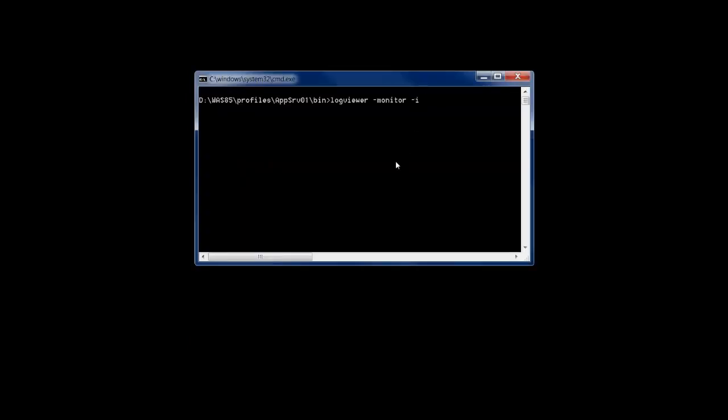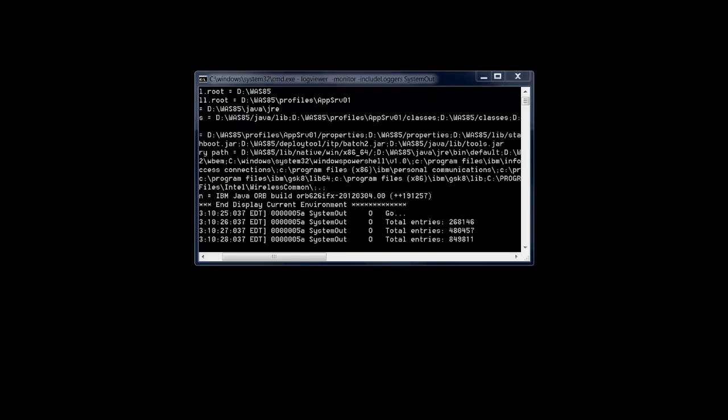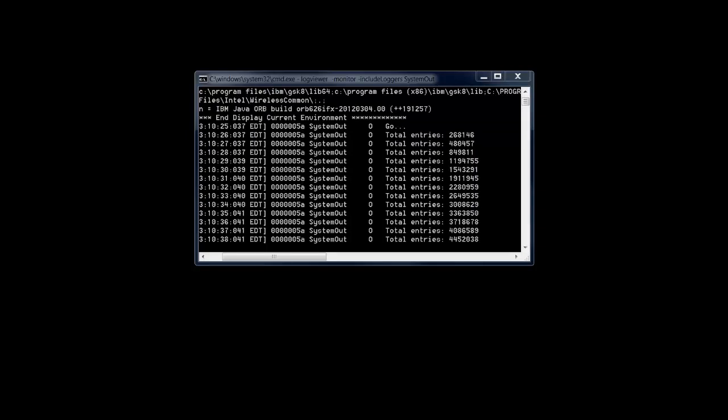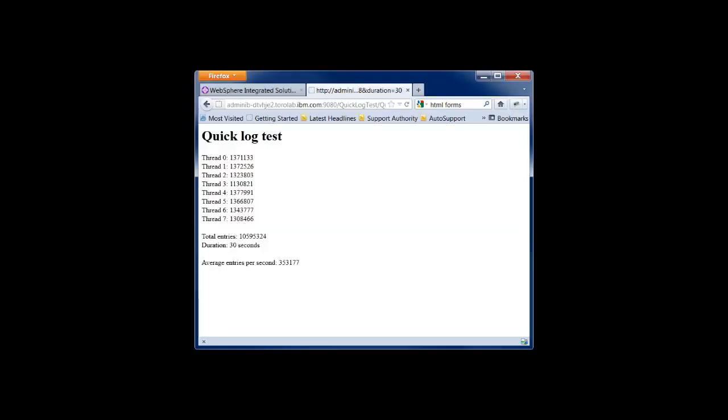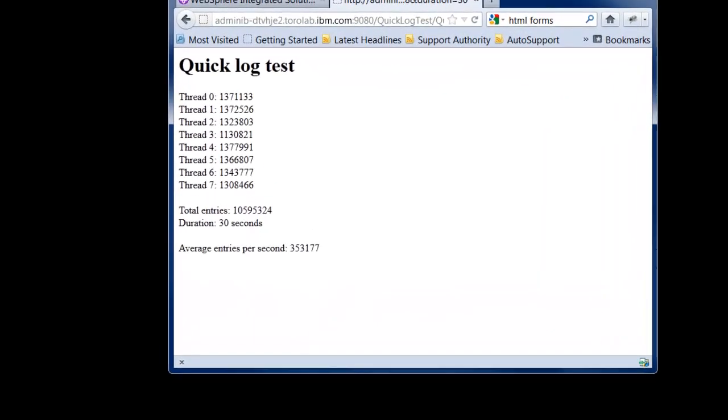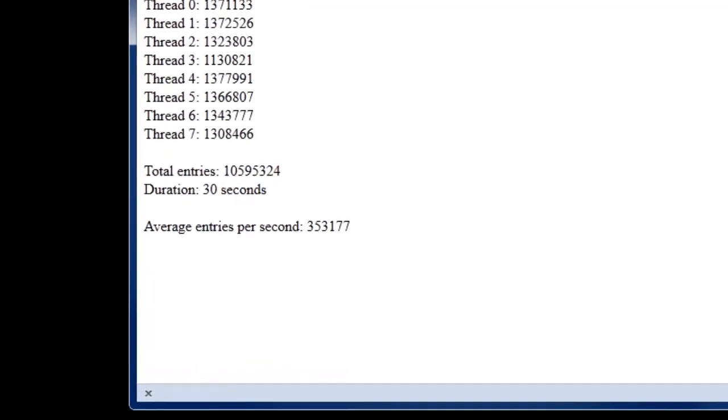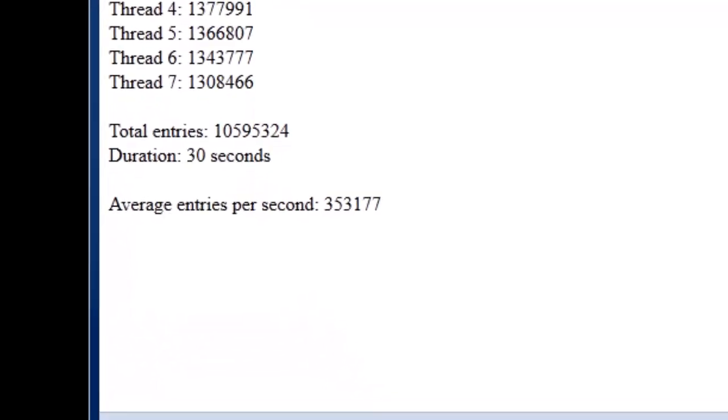HPEL stores log and trace records in a binary format. So that you can view it, we've provided a log viewer command in your profile bin directory. The log viewer command is what you use to do everything from view your log files, to tail them with the dash monitor option, or filter them in interesting ways. There's also an API if your developers want to get at your log and trace files directly. On the result page, you can see that HPEL drove over 353,000 entries in the same amount of time with the same number of threads.